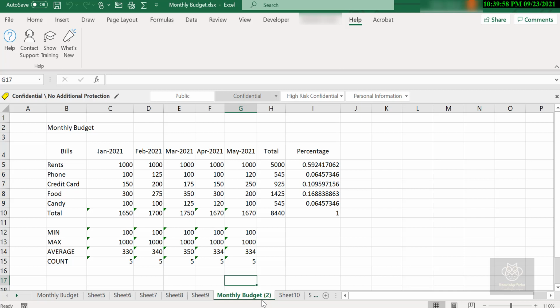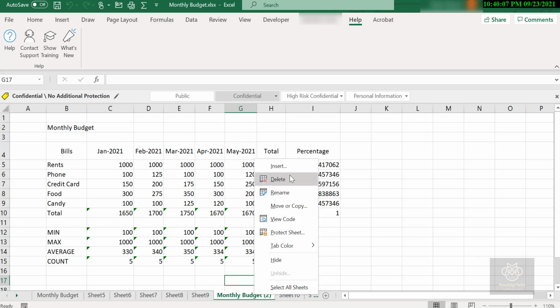That's simple, right? I like the shortcuts. I'm just going to get rid of these two copies that we created here. Don't need them here, so I'll just delete them.